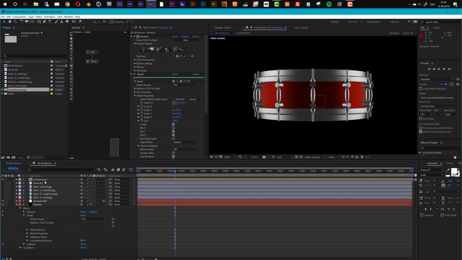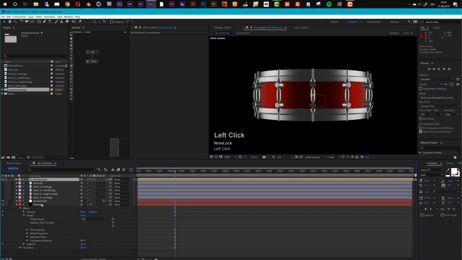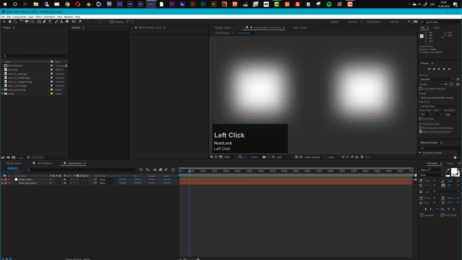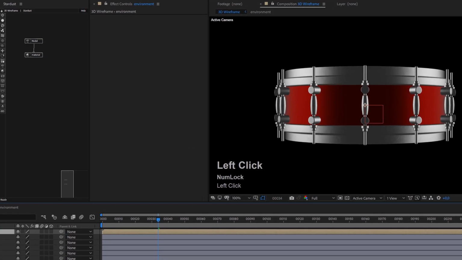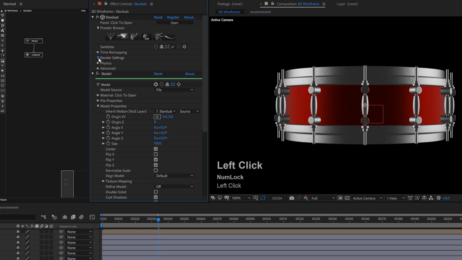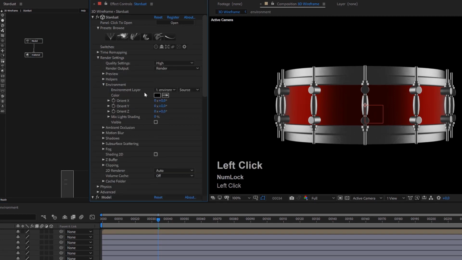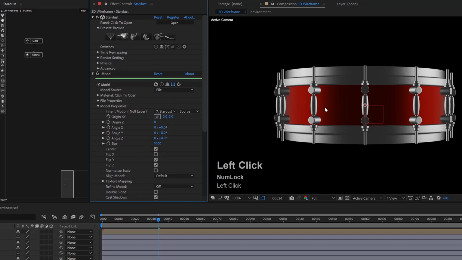And now you see we have this environment composition here, and it's already assigned in Stardust. If you want to assign your own environment composition, if we take a look what this is, it's just a very simple black and white composition. And if you go to the Stardust render settings, here you can assign your own layer. So if you want to use an HDRI or whatever, then you can specify this right here. But for the sake of this tutorial, I will just use this standard simple environment.